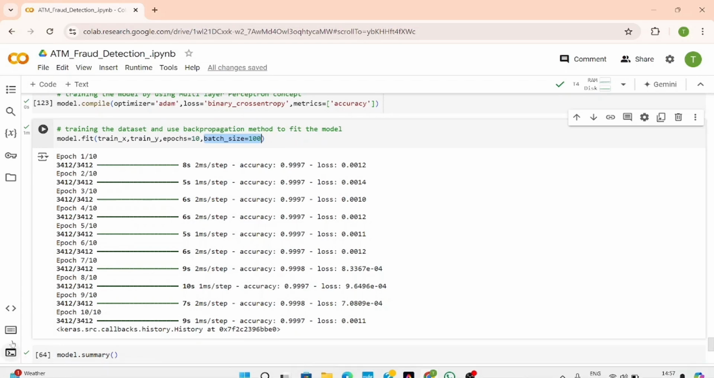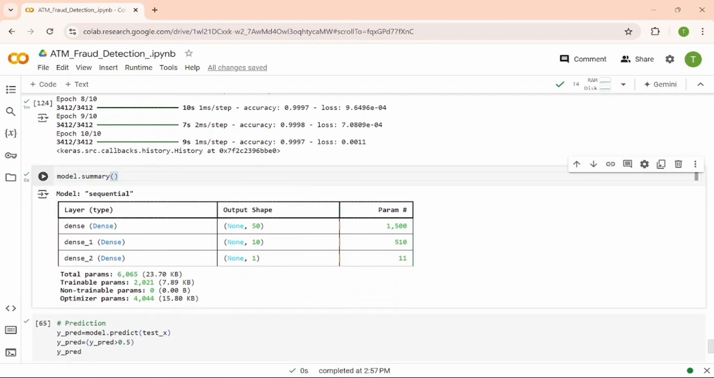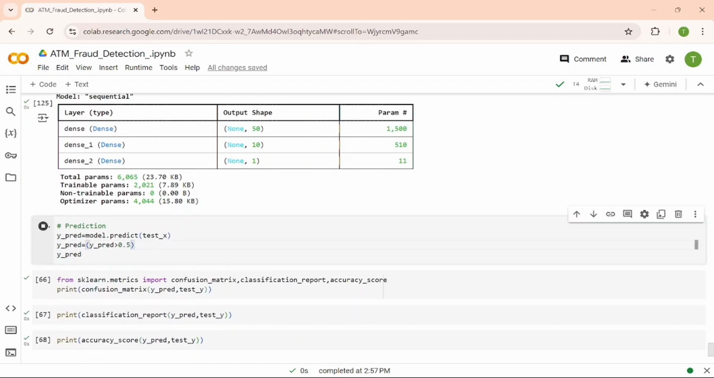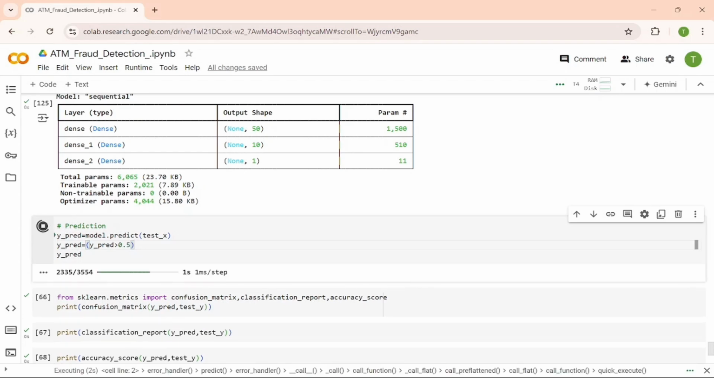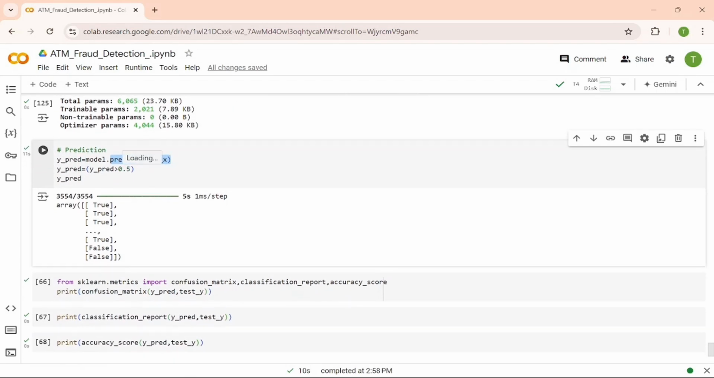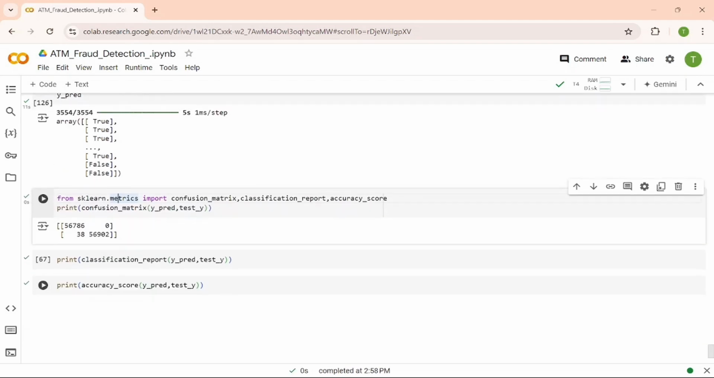So it finished the running process. To get the model summary, this is the basic summary. If you create a neural network, it provides you this basic summary of your details. And for the prediction, in this case we are going to calculate the accuracy. To calculate the accuracy, we predict the test variables to see how your model is going to predict. I'm going to use model.predict for the X variables, and I'm going to prepare a confusion matrix, classification report, and accuracy score.